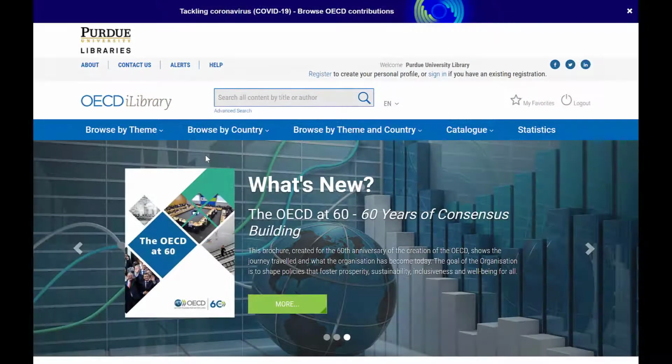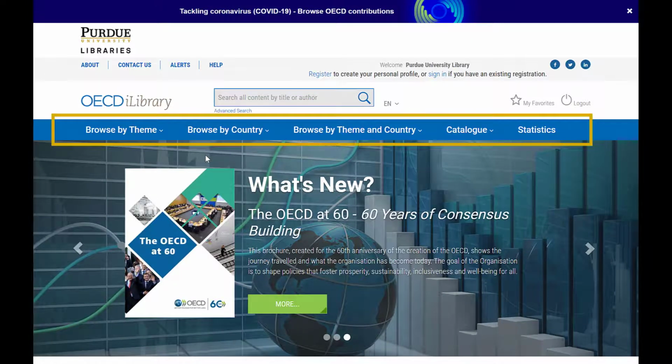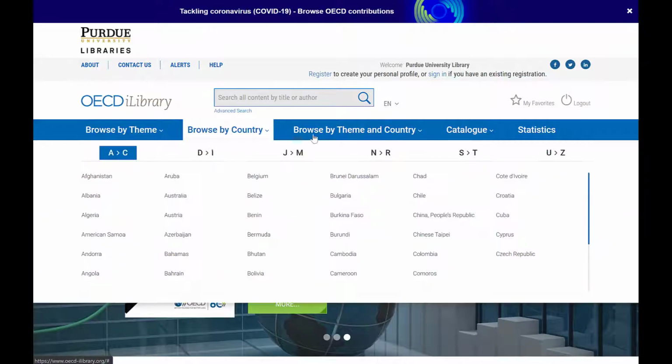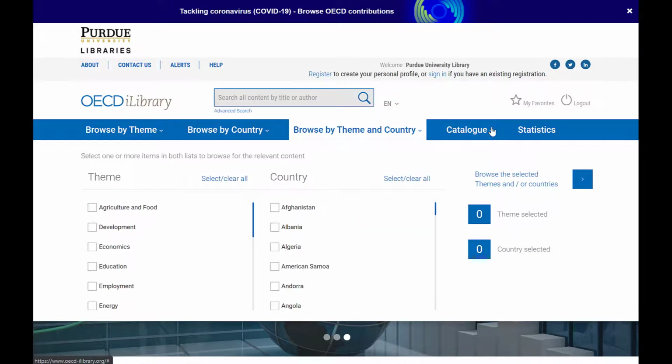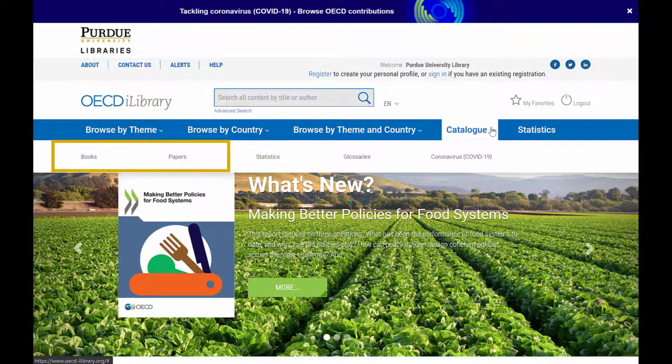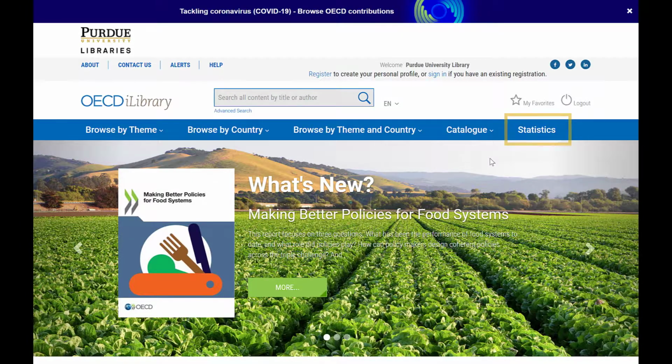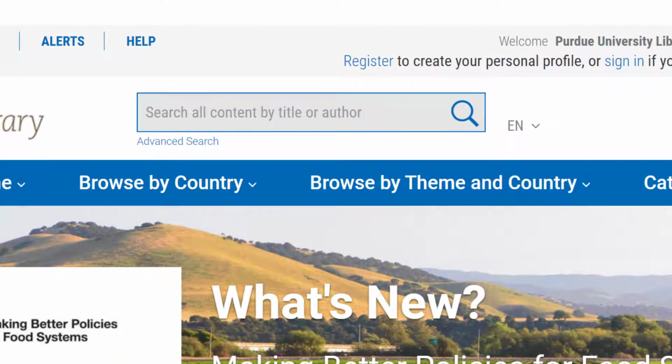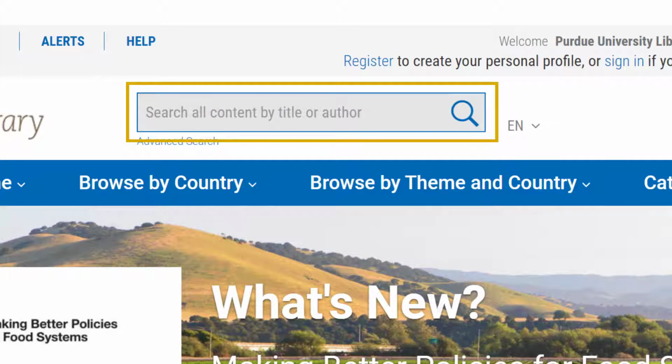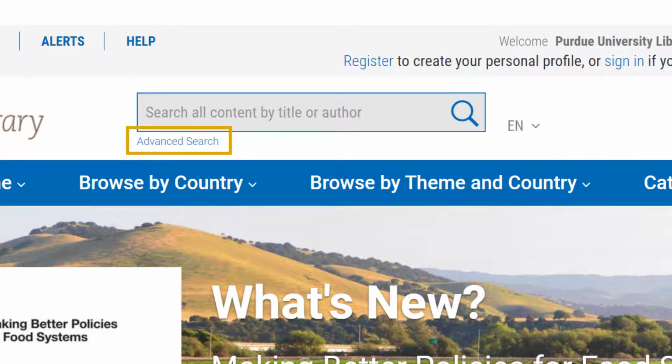This is the homepage for the OECD iLibrary. You can use these options in the navigation menu to browse by theme, country, or both, browse the catalog for books or papers, and search statistics. Near the top of the page, you can search by title or author using the simple search box, or click the advanced search link below the search box to set additional search parameters.